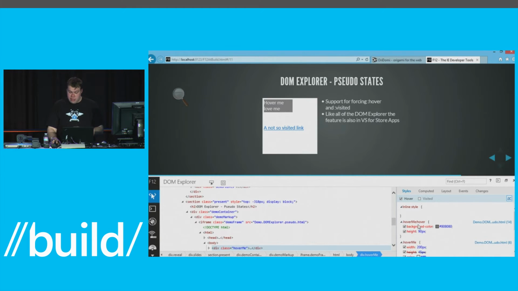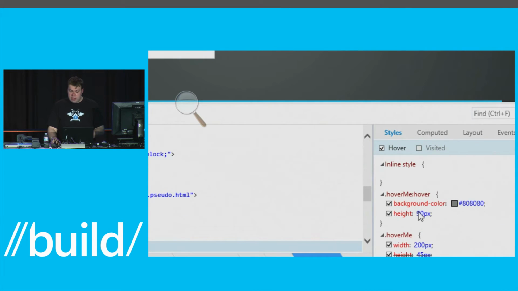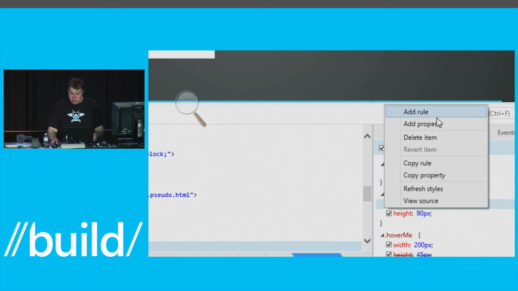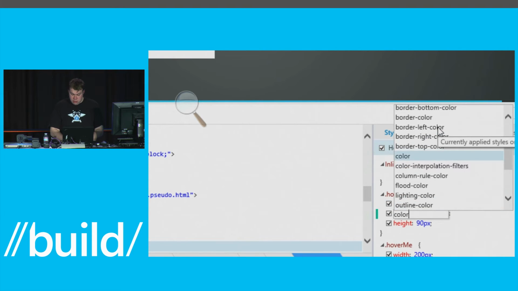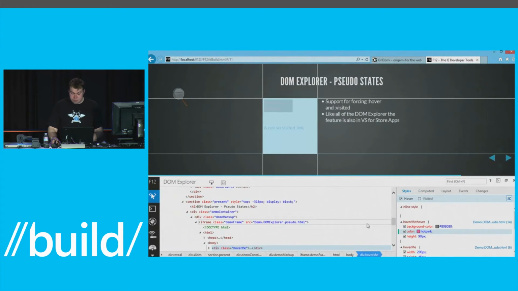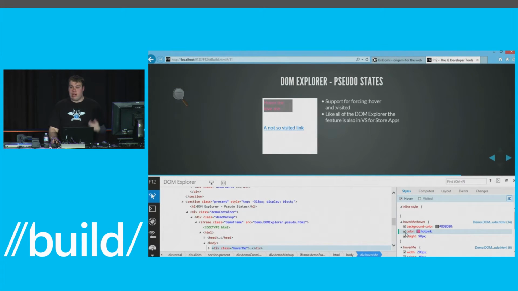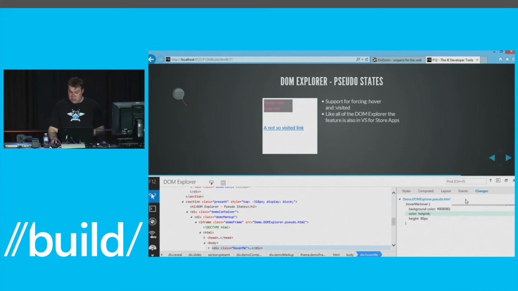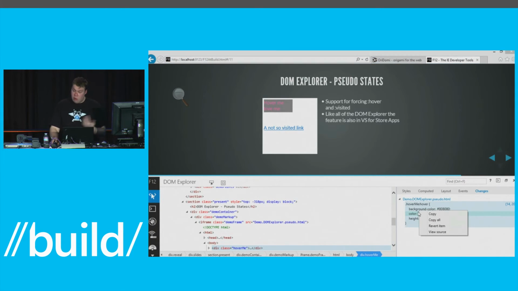And right away, you can see I've got the hover style applied, and I can go ahead and change that also. Tell you what, let's add a new property. Oops. Let's go add property. We'll go color hot pink again. And now when I zoom out, it's changed. And again, this takes part in that track changes stuff. So if I go to the changes tab, you can see the hover rule has been changed. So when I copy that, it'll also have that pseudostate in the selector, which is obviously very important.